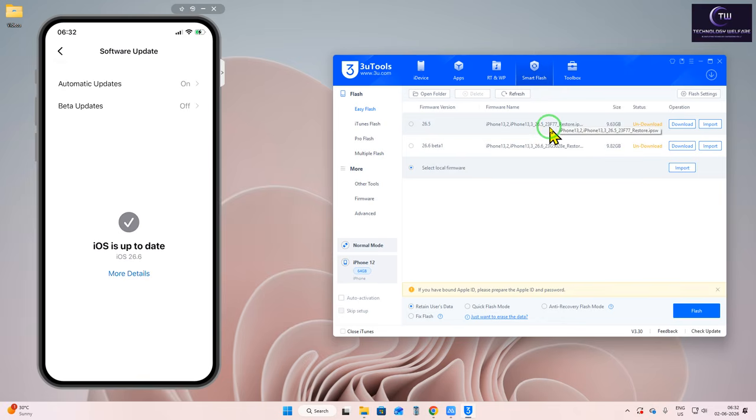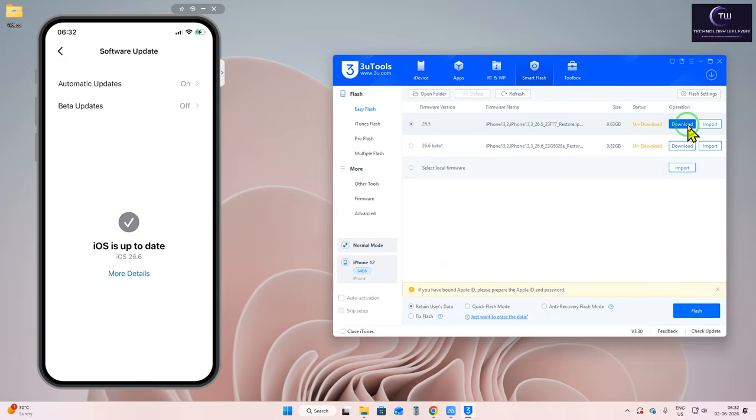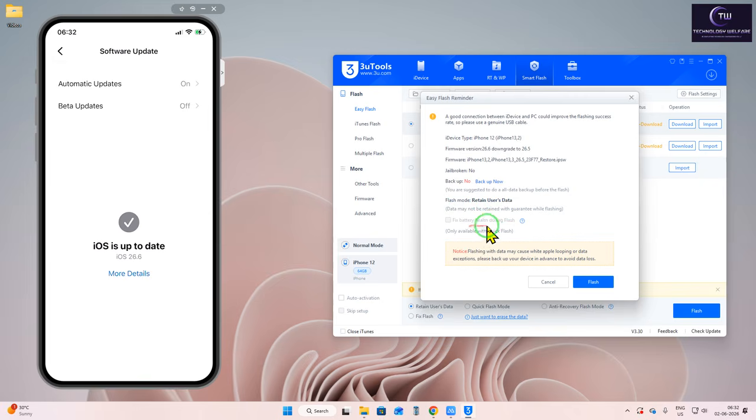A signed version is very common, so we will select this one and start to download. After downloading, we will select retain user data, and then we will go for flash. Easily this will be downgraded, guys. If we click here, it will ask you to fix the battery also while doing the flash. So if the batteries are draining, we will have to include this, and then we will flash it. You will have to exit from recovery mode or DFU mode, and then it would be permitted.